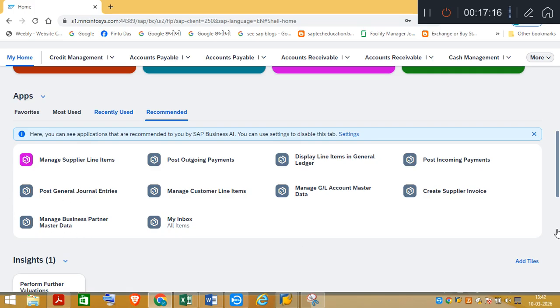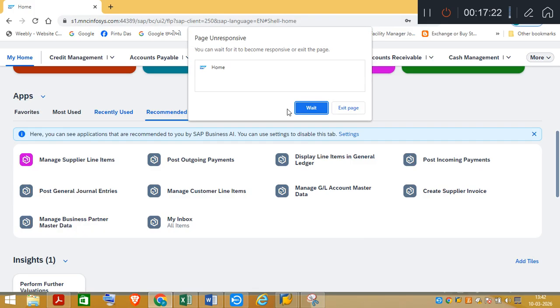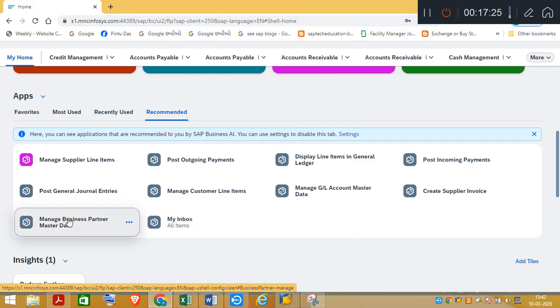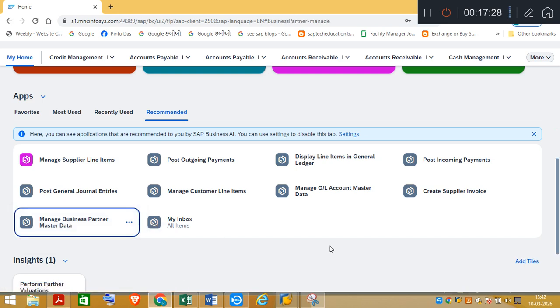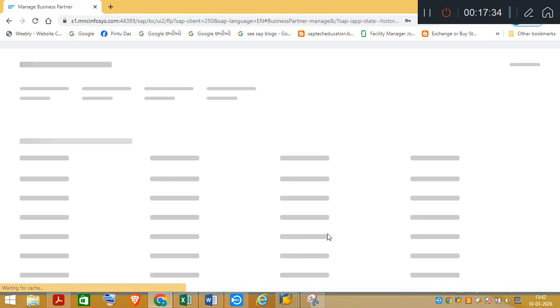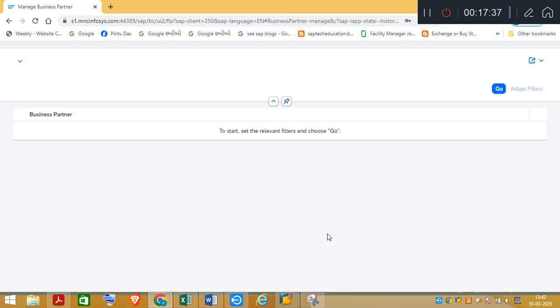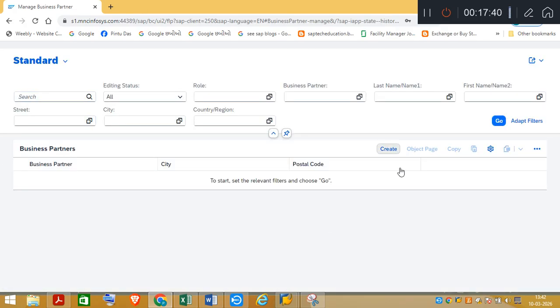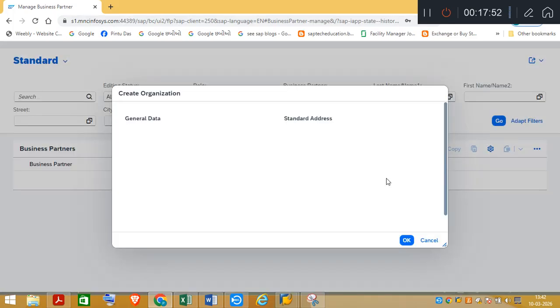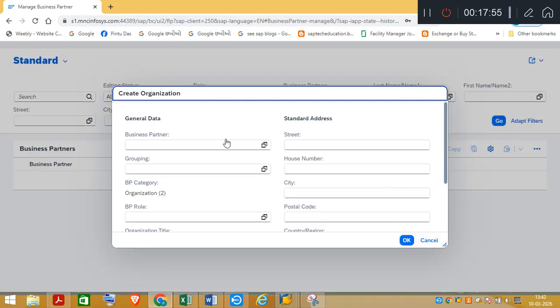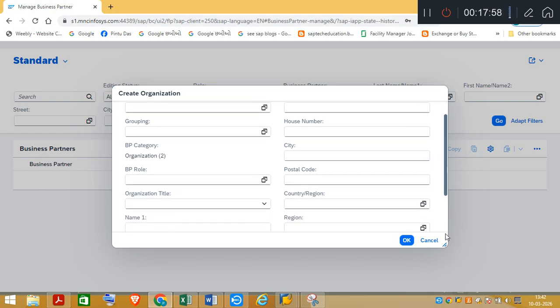If the app doesn't come, you can click on add tiles and search for manage business partner. Now if you click on manage business partner, the business partner screen will open, and if you want to create your business partner, here's the option. You can click on create, select whether person or organization, and you will be able to create your business partner. Same thing, general data, standard address, everything is same.